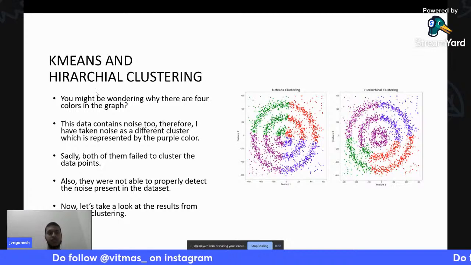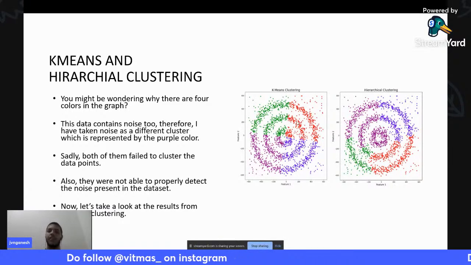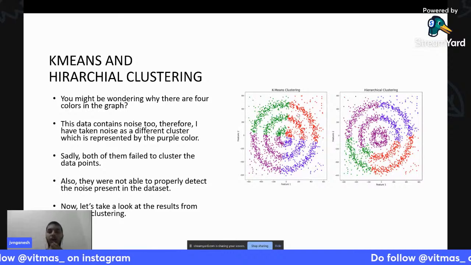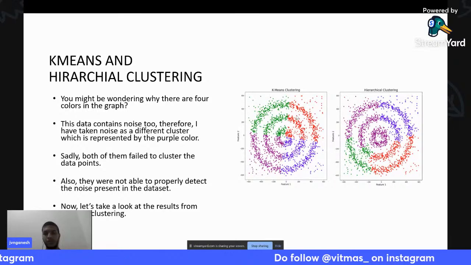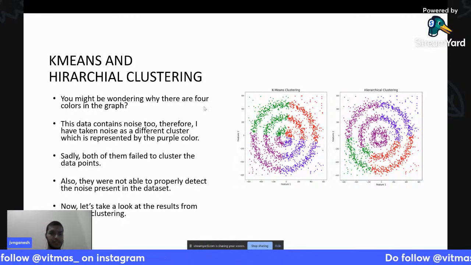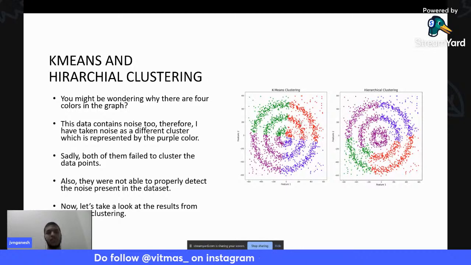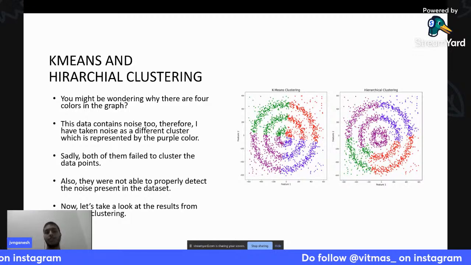As you may have wondered, why are there four colors on the graph? It's just that there's too much noise in the data. Noise means inaccurate data. Suppose your data has 1 1 1 1 2 2, and then there's a random 100 out of nowhere. So the 100 is called noise, because it's disturbing the data. And sadly, these both do not represent the noise properly. So these fail to represent the cluster data points. Hence we need another solution for this.